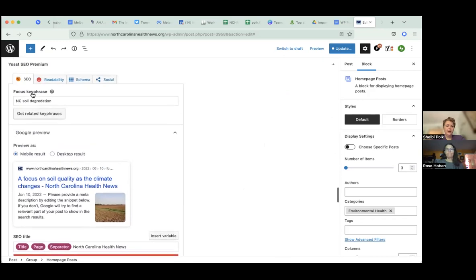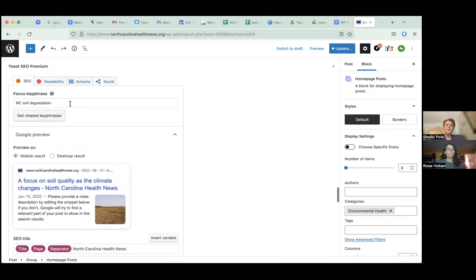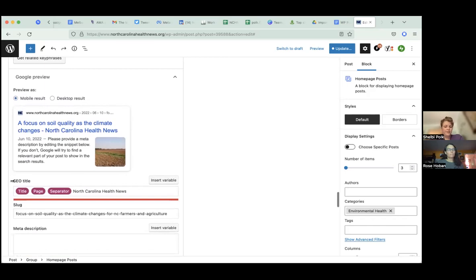So you put in your top key phrase. This one's a little specific. We might not get it to work, but soil degradation is a little general. So let's see. We'll go through some things. The first thing you can do, your title will probably be too long. Normally the site title is another one of these purple buttons, so you just delete the button and you add back in NC Health News.